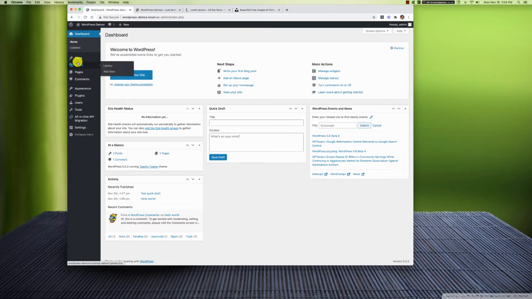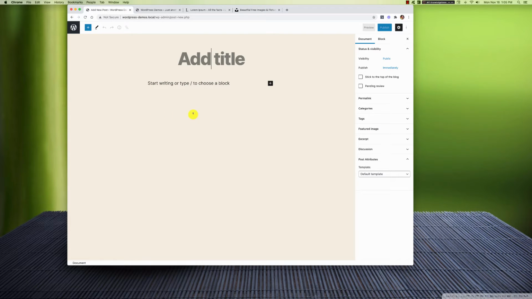Now, let's create a post. Post, add new. Now here you will see, normally depending on the theme that you're using, this screen might be different. Right now it's using the 2020 theme, and it's using that also for the back end. Let's do my first post.